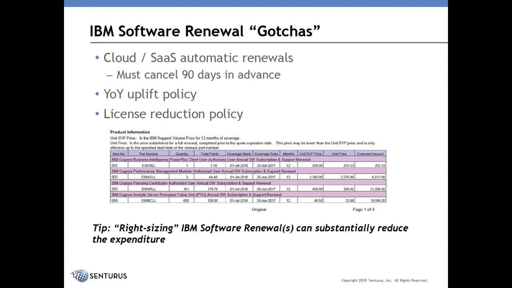For those customers that secured upfront discounts on the entitlement price from IBM, which is the vast majority, IBM will typically impose a year-over-year uplift ranging from 10 to 15% until the current entitled price is attained. This is for on-premise licenses, and it's generally around 5% uplift for those that are on a SaaS subscription renewal.